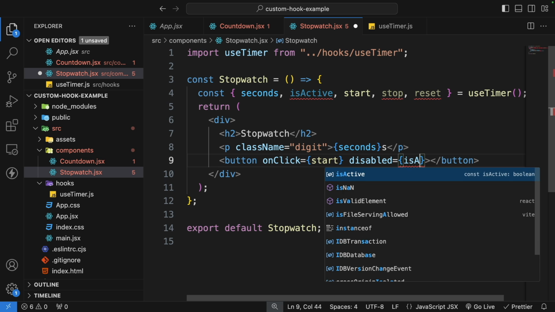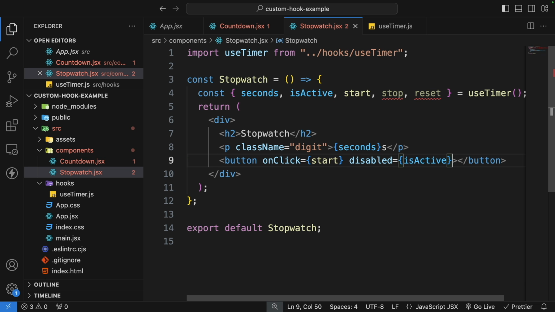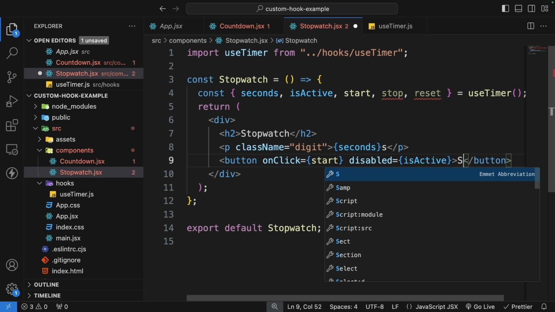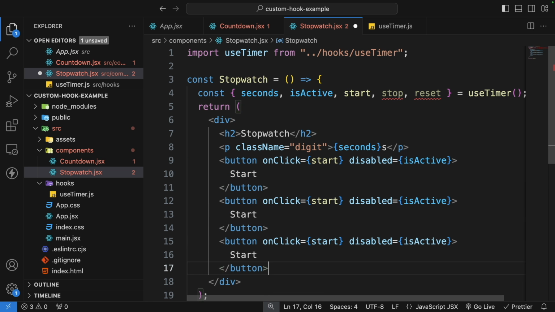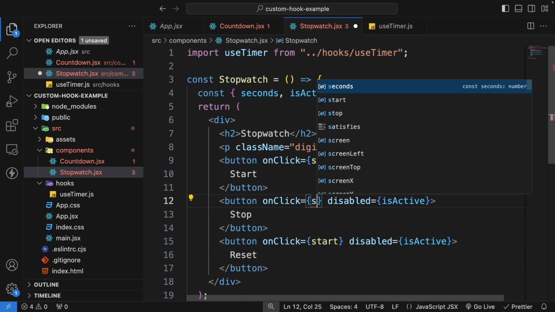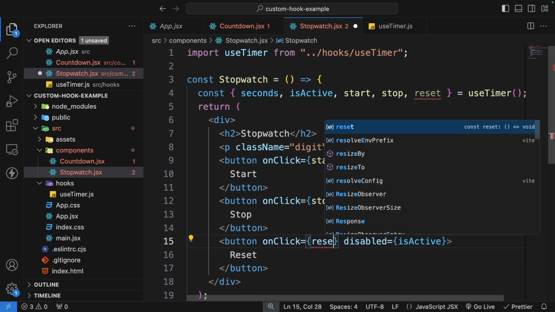So I will just keep it disabled as well. So I have is active, and I'm going to use the start here. All right, I will just copy and add the same for the stop and reset. So I'm going to change this to stop. This will get changed to reset. This will get changed to stop, and this will get changed to reset.